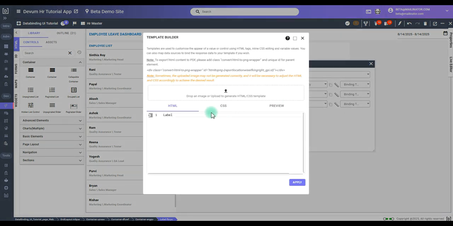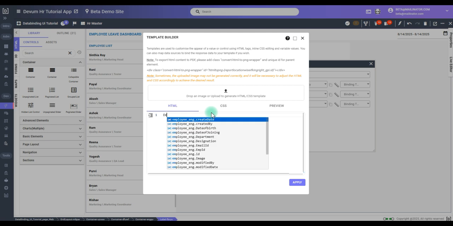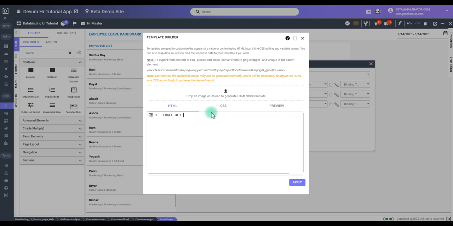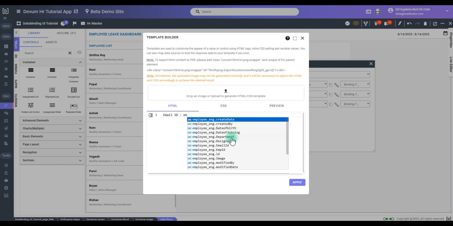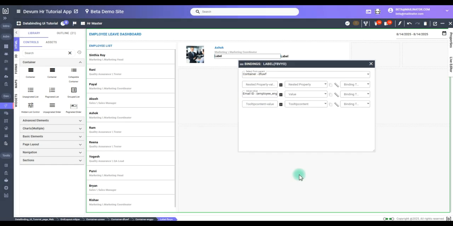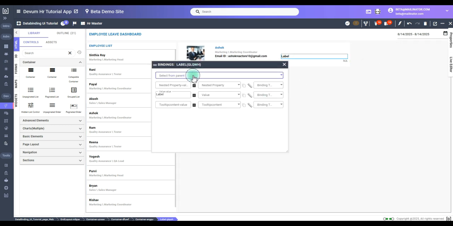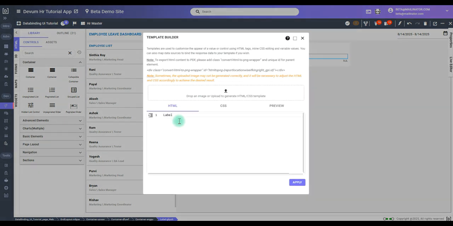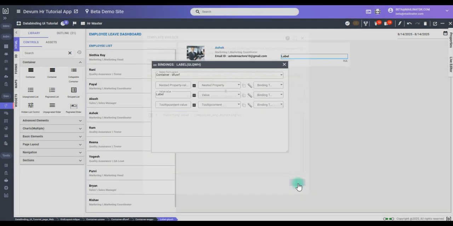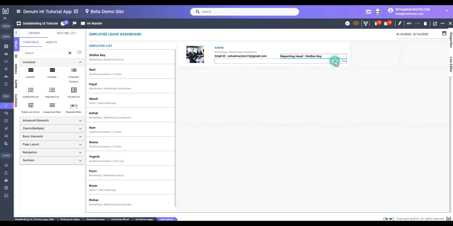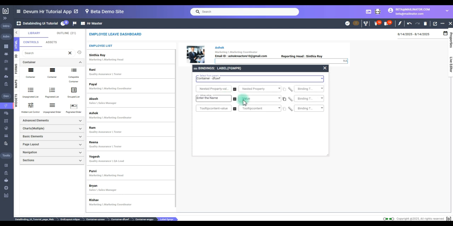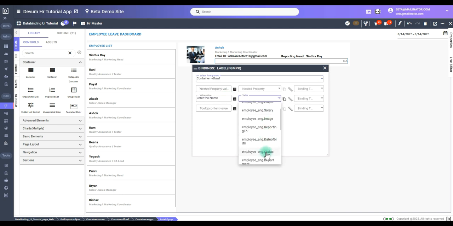After connecting the initial labels, we will follow a very similar data binding approach for the remaining fields. This involves linking each of the remaining labels to their corresponding data points in the Forms service, specifically for the employee's email, reporting head, and employee status. By doing this, we ensure that every single piece of employee information is dynamically populated and presented in a clear, organized, and easily readable format on our dashboard. Now, let's follow the video to see this process in action and complete the data binding.